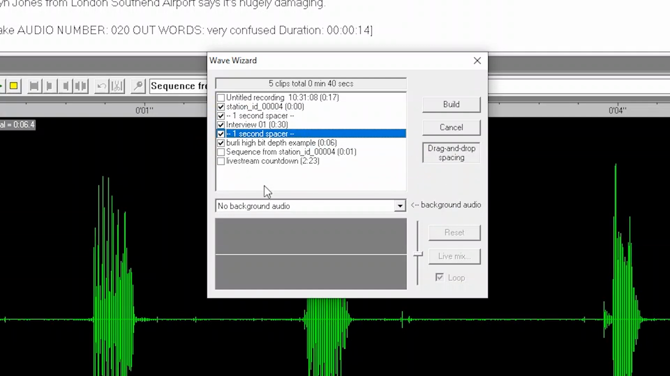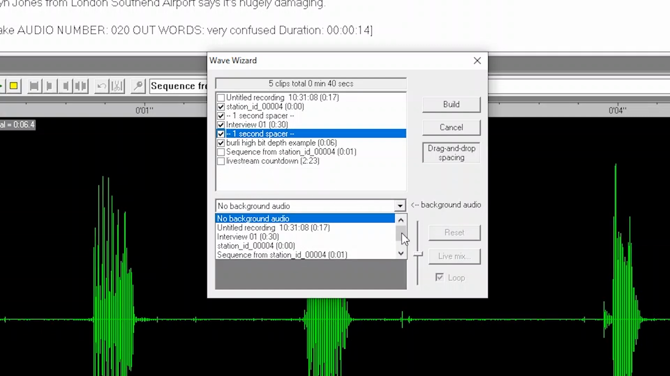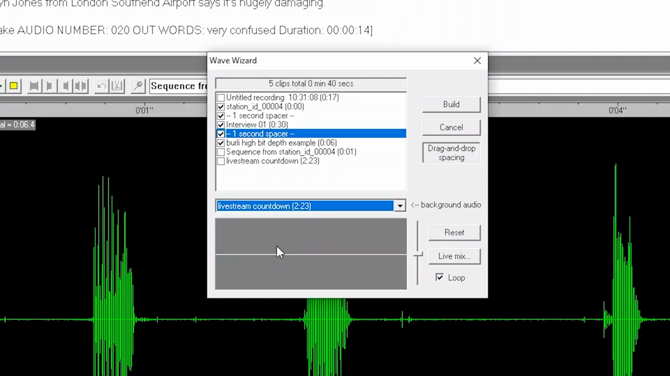You can also see at the top of the window what the overall duration of the clip will be. You can also choose to add background ambience or music. From this drop down box, simply select the item that you wish to use. You can then use the fader to the right to set the level. Once happy, you then just need to hit build.